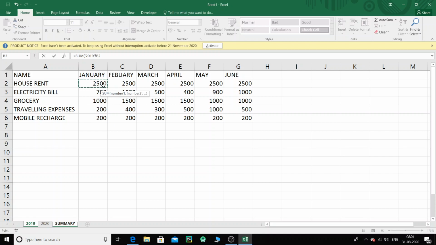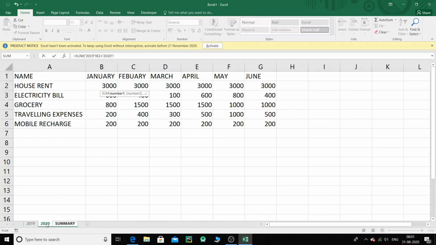Okay, and then from your keyboard, after clicking that, don't do anything else. From the keyboard, just type the plus sign. So you can see over here at the formula bar there is a plus sign. Then switch to 2020, that is the current year, and then select the next cell that you want.